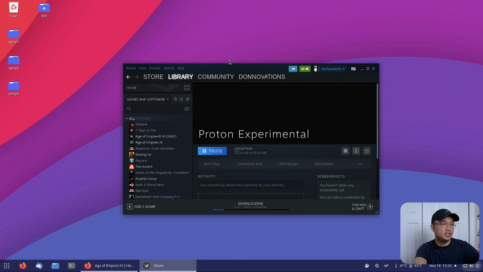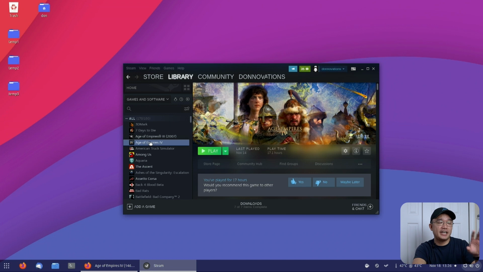So here we go. As soon as I pop into my Steam, I already got a new Proton Experimental update, which is always great. This is running on the beta release, and that's the first thing we have to switch over to, just to get this working. Now, the first thing we need to do is obviously install Age of Empires 4, which I already did.